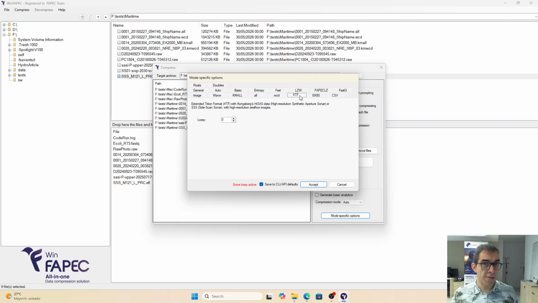XTF for HiSAS and Side-Scan Sonar, you can also apply some losses up to 12. Experiments tell us that you should very safely go up to level 4, 5, perhaps even 6, and you should probably not even notice anything in the reconstructed image of the sea bottom.